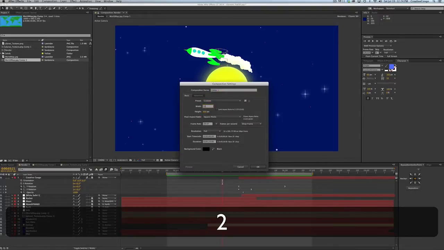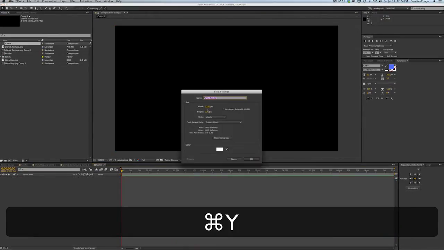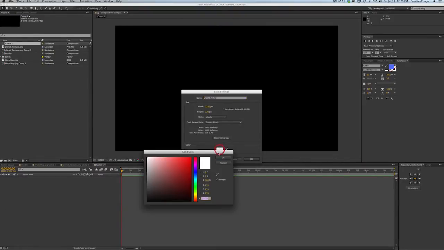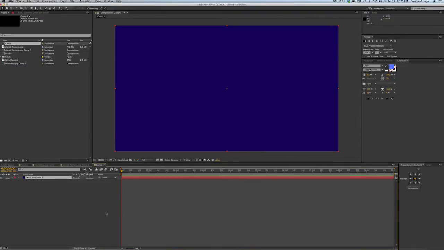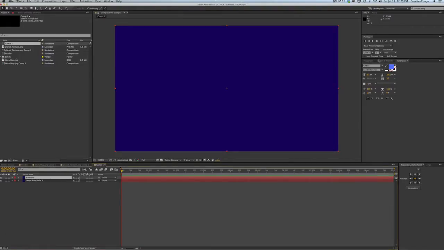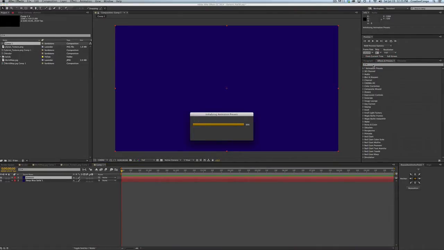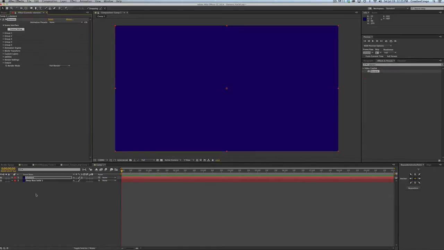So make a new comp, 1280 by 720, and Command Y to make a new background, and we'll just make that sort of a dark blue. And then we'll make Command Y, and we'll call this element, because that'll be our element layer. And then come to our effects, add element, and we're almost ready to go.